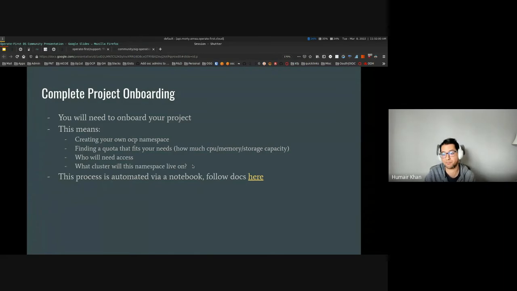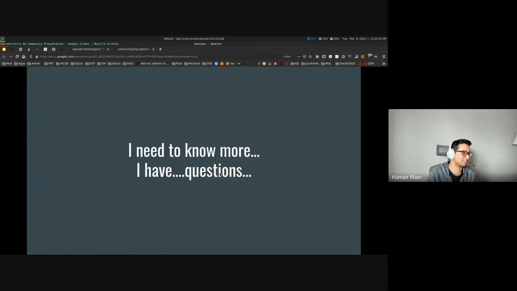For project onboarding, you can make an issue in the support repo. There's a template for it. But as soon as you make it, we're just going to ask, can you use this notebook? So you can also just directly go and use that notebook and make a PR.